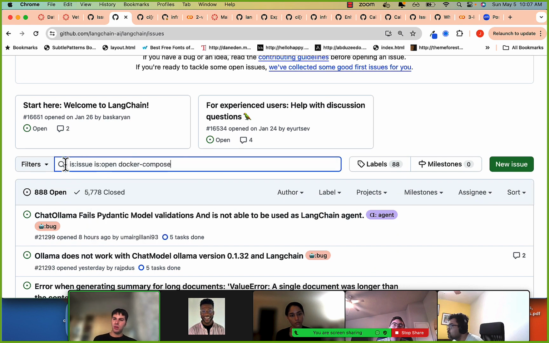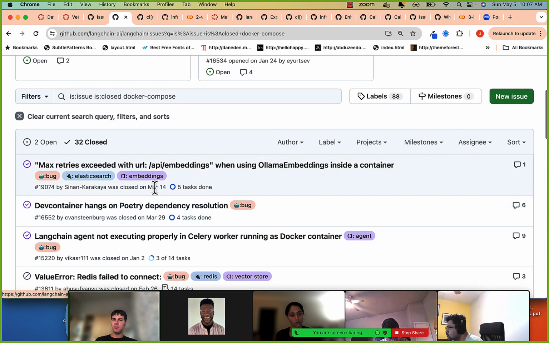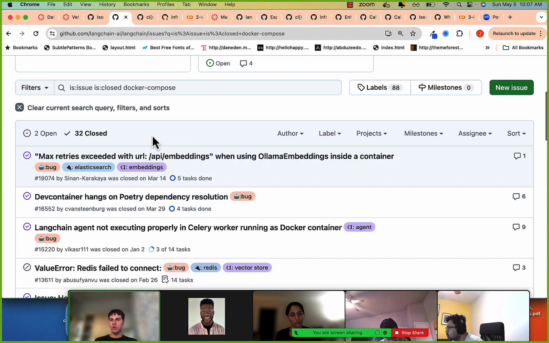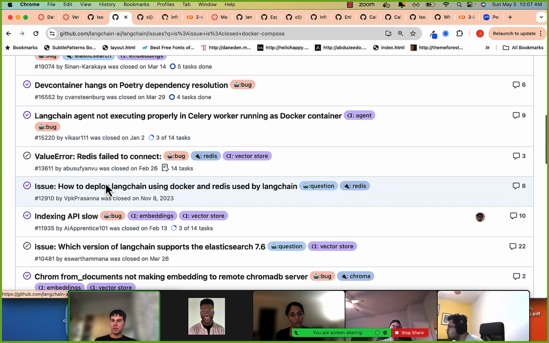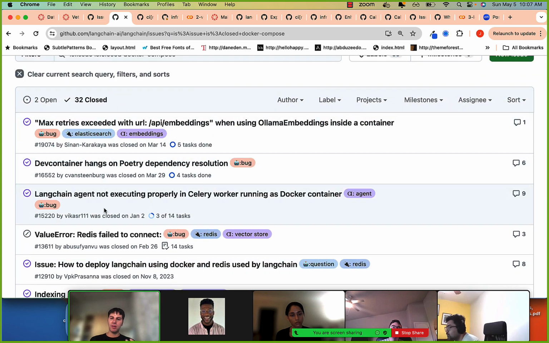The other thing you can do is, let's say there's an issue with Docker Compose. I would go to the issues. I want to look at issues that are closed that deal with Docker Compose. Okay? And then press return here. You can get more specific than that, but here I can start to click through and find issues and then see how they fixed it.